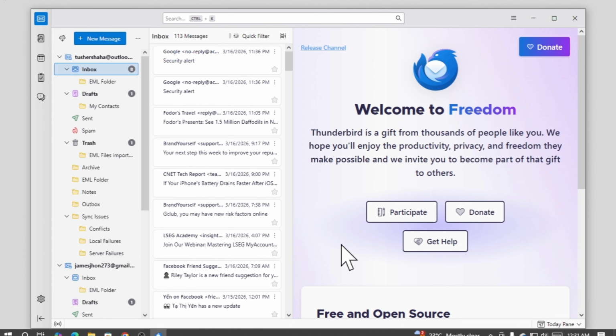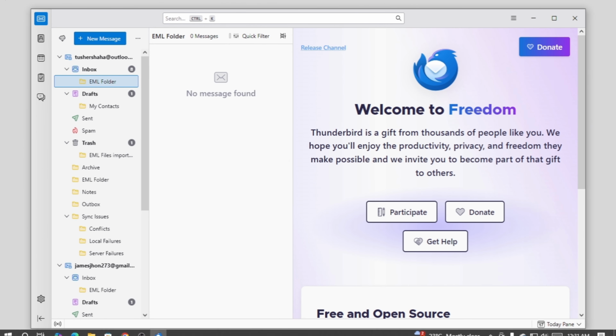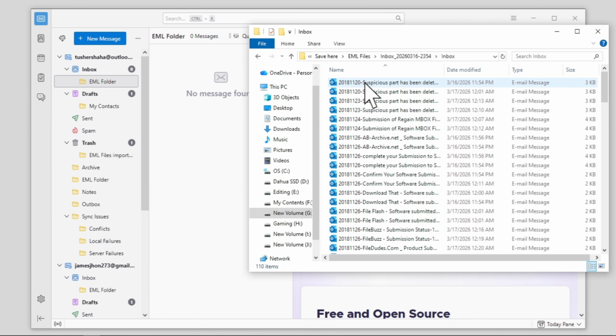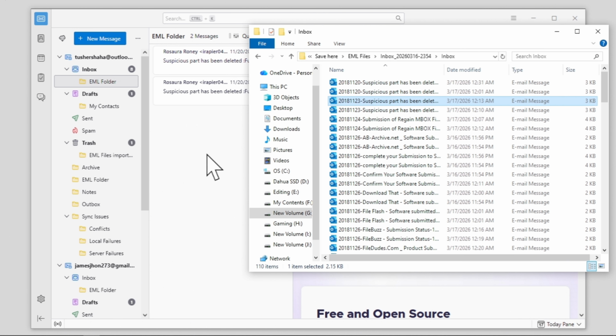First, open your Thunderbird app and select the folder where you want to import your EML files. You can quickly import a few files by simply dragging and dropping them from your computer into Thunderbird. However, importing a large number of files this way can be slow, and in some cases, Thunderbird may become unresponsive.